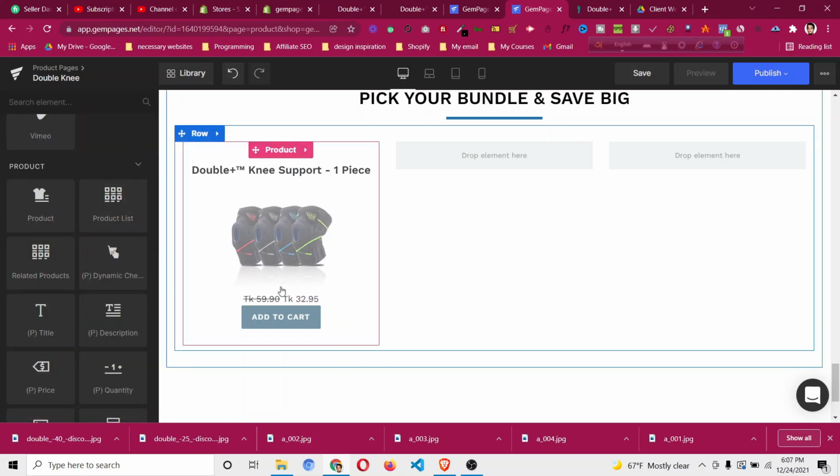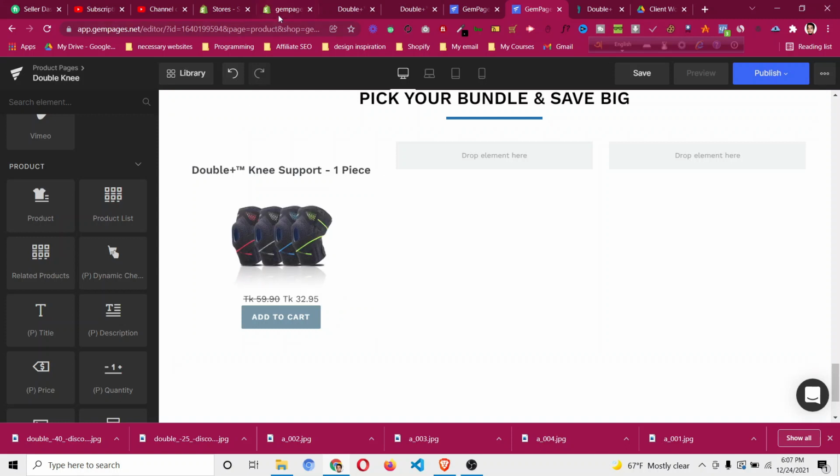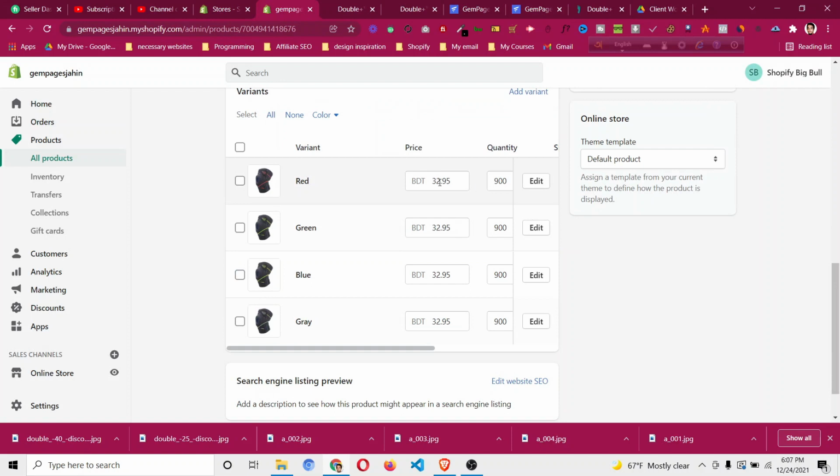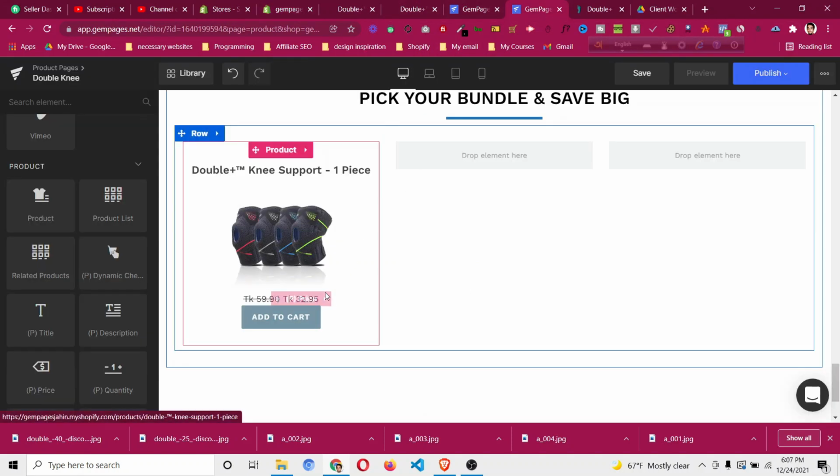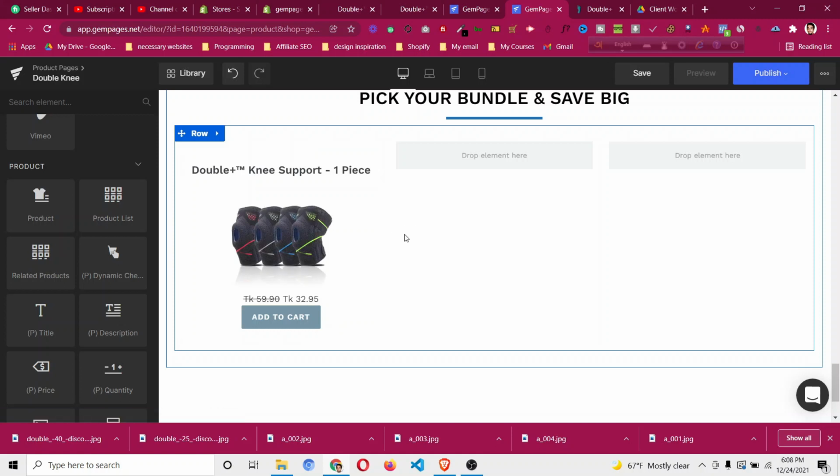And this is the pricing, which is also dynamically shown based on the price that you have given in the Shopify admin. So you can see $32.95. Everything is showing based on the price that you have given, only the currency is showing my own country currency because the currency is set that way. But if you set it to US dollar, it will be shown in US dollar. So I hope this part is making sense so far.